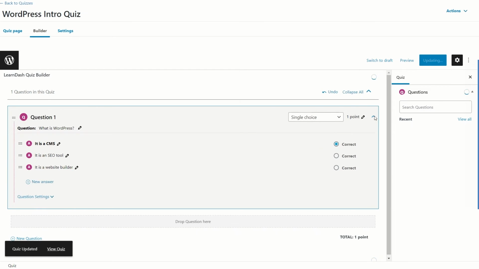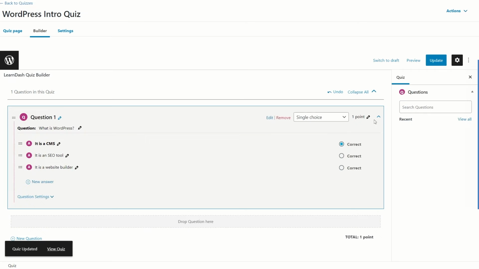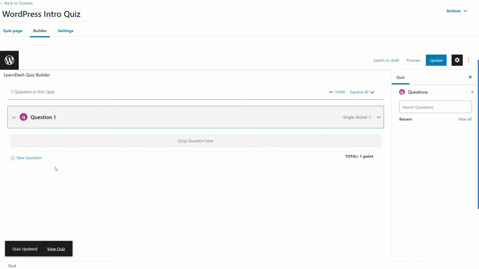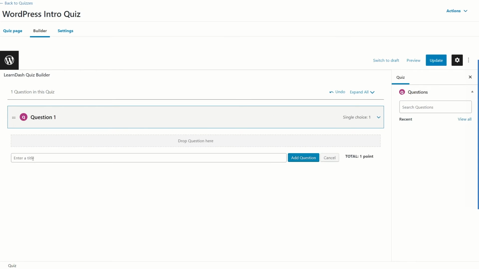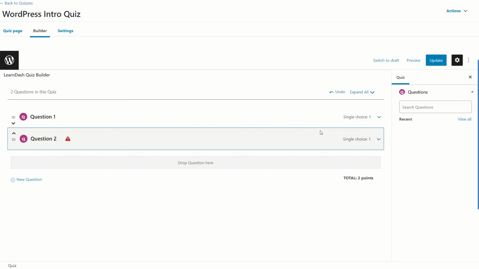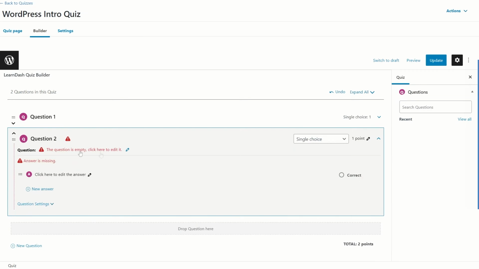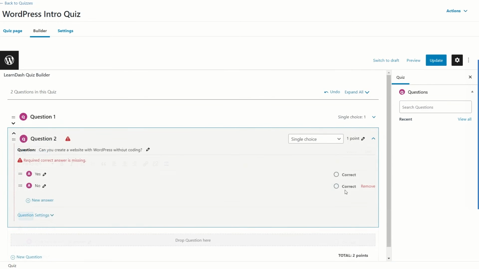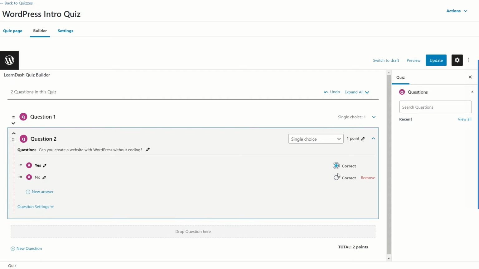You can create multiple questions for this particular quiz. So I'm going to unfold this and add another question. So I'm going to call it question 2. And then in a similar way, I'm going to expand this and add my question. So I created a simple question that says, can you create a website with WordPress without coding? So the answer is yes. And I'm going to click on update. So now our question is ready.